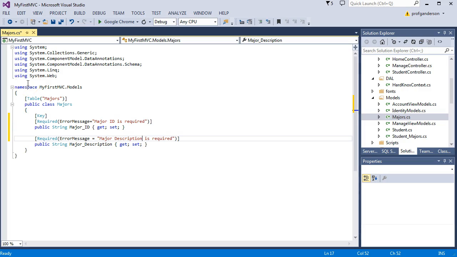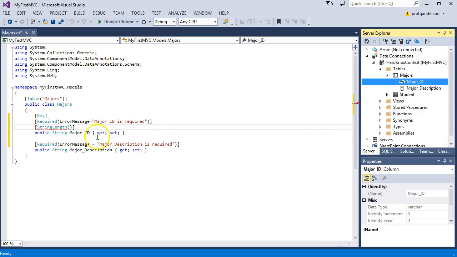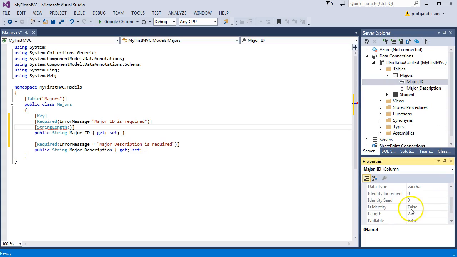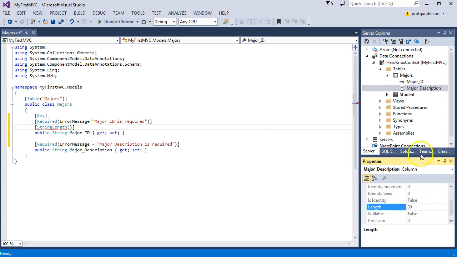Another thing that we could do is specify maximum lengths on fields. Currently, the way our web view will work is users could type in whatever they wanted, but we could actually specify the number of characters they should type in, and we do that through the string length attribute. And if you don't remember the size of your fields, simply go back to the Server Explorer, look at your context, your DB context, the tables, the major table. You can click on the column in that table, and then down in the property window you can see that it's a length of 2, and major description is a length of 30.